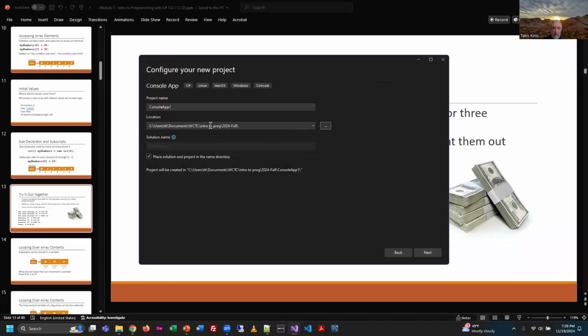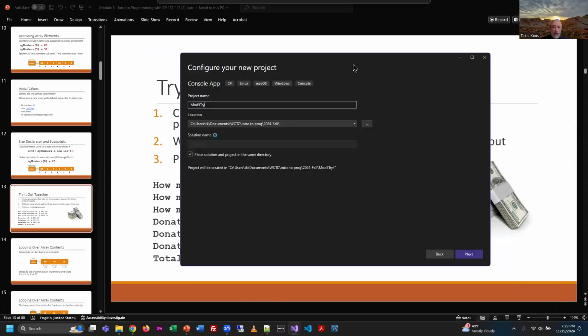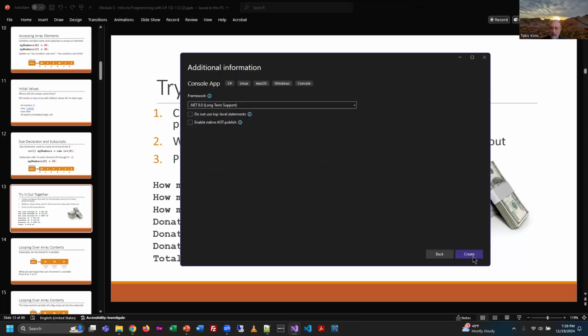And we're selecting that folder, and I think I'm going to call this mod 5. What do we call these? Try it's or something like that. Yeah, try it out. Try it. Oh, how about that? All right, and then I'm going to take the defaults on these next couple of screens, and we should have a fresh program here in a moment.